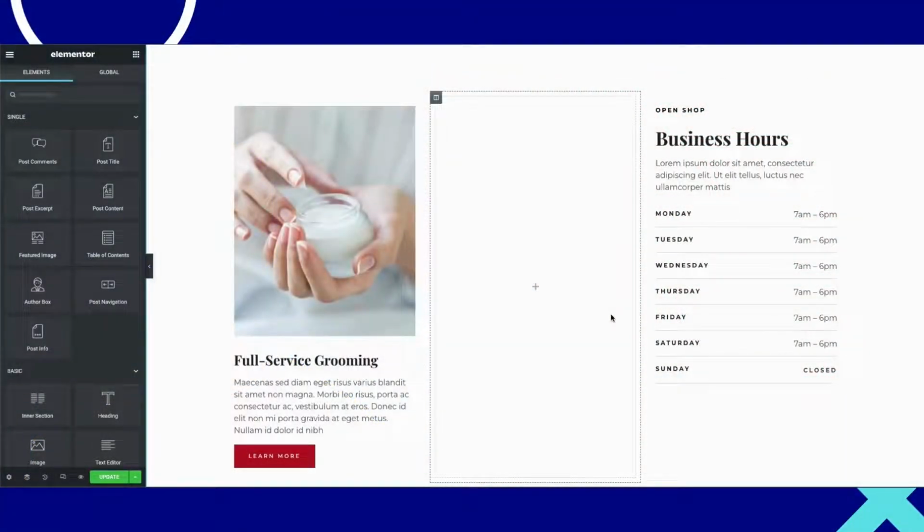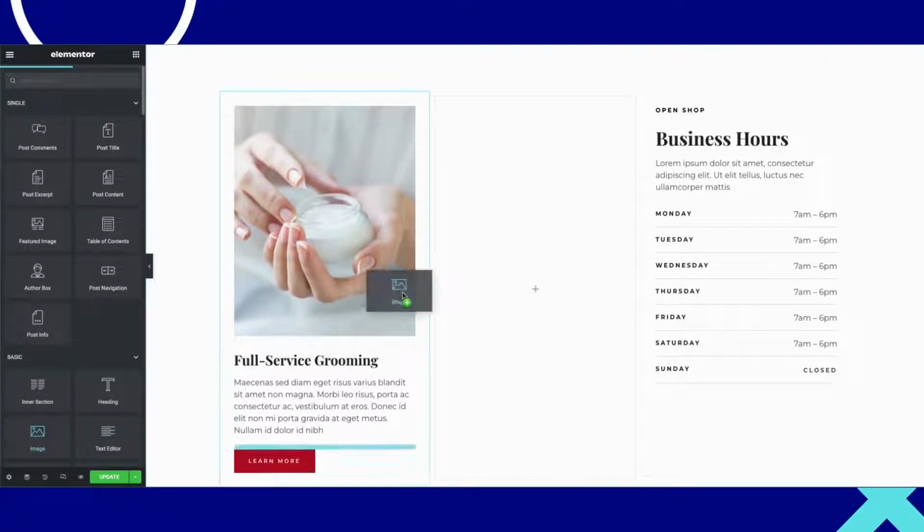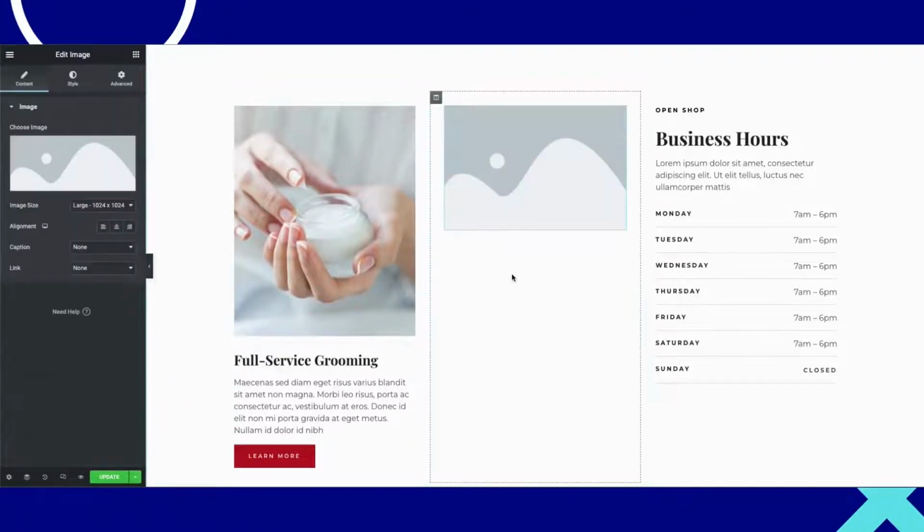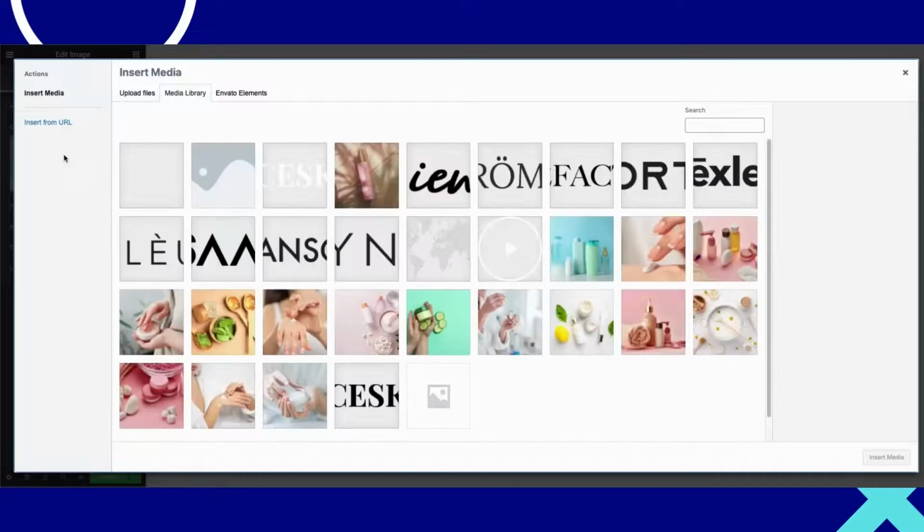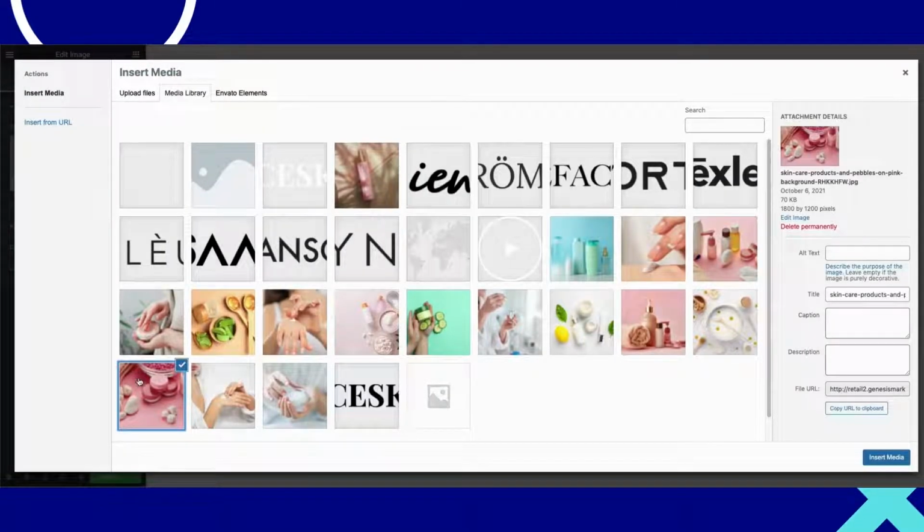From the widget panel, select the Image widget and drag it into the right column. The blue line indicates where it will be positioned when you let go. Click the placeholder image to choose an image. You can either upload an image or choose one from the media library. To the right of the selected image, we have the image details.